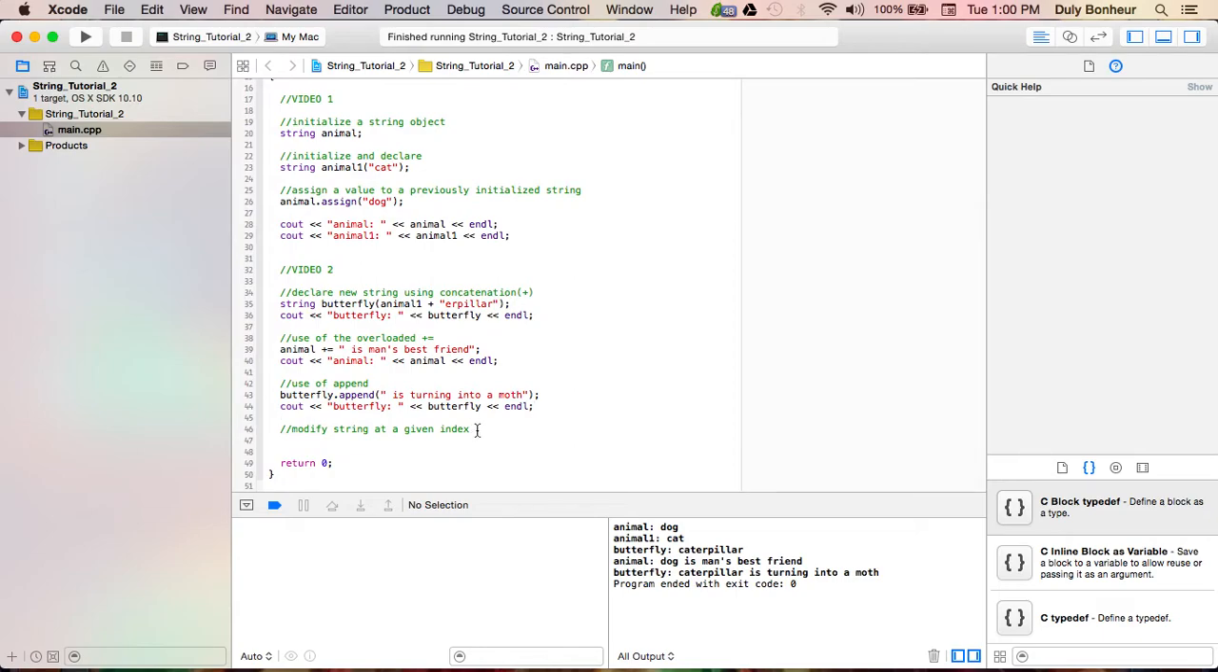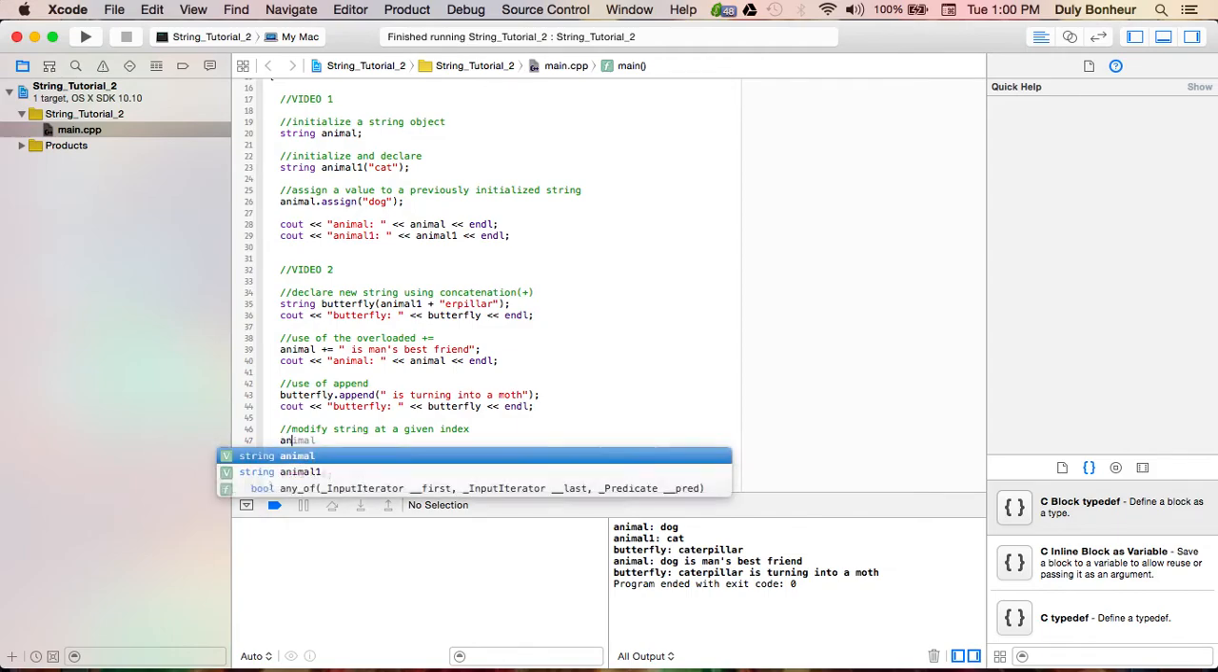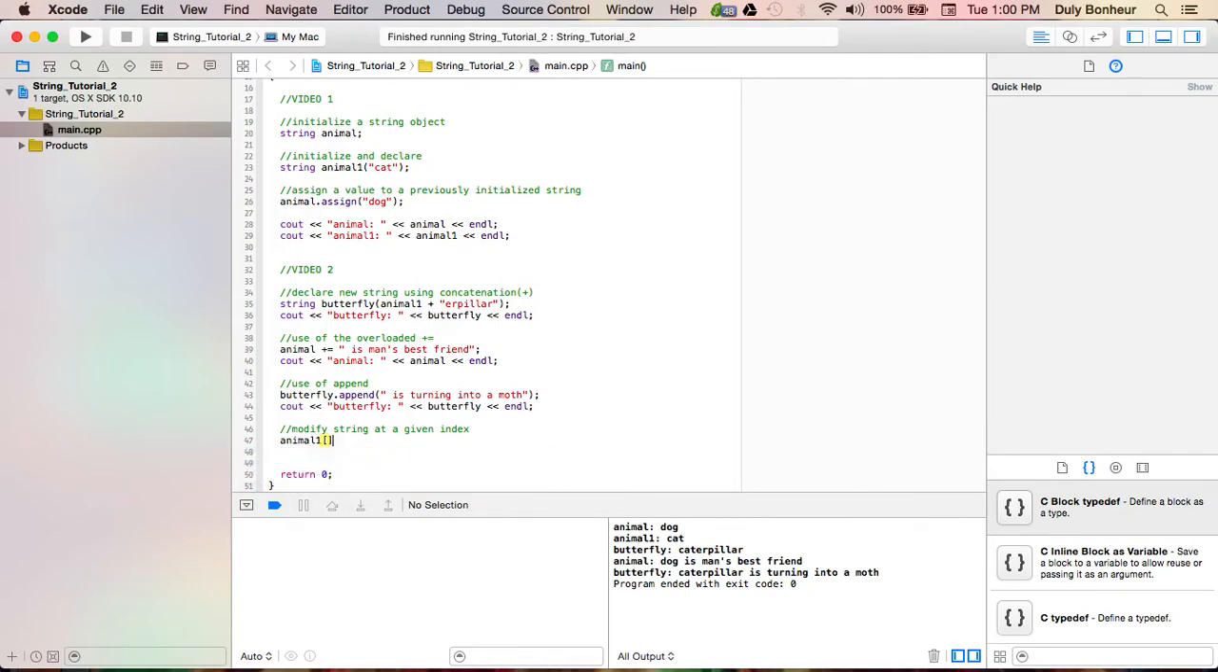Fairly simple. Now the next step here is to modify these strings at a given place. So we have cat up here. Let's say we want that to be rat. So animal1, we're going to modify that using brackets and giving a given index, which in that case is 0. So that's the letter C, the first letter of cat. And we're going to change that into R.